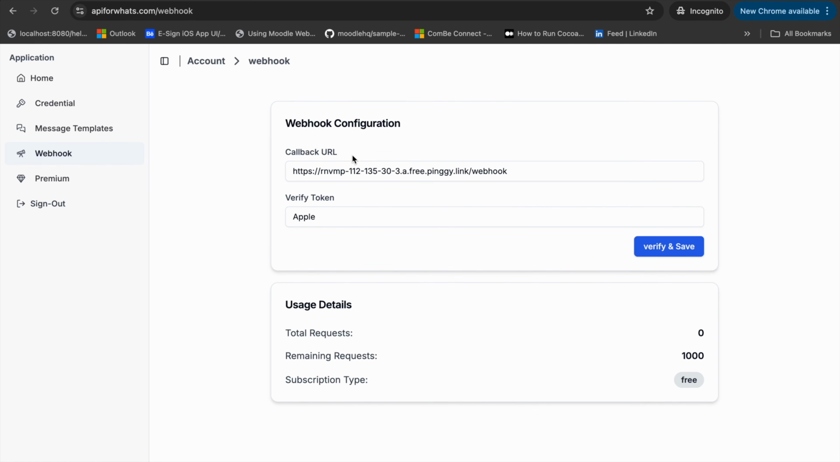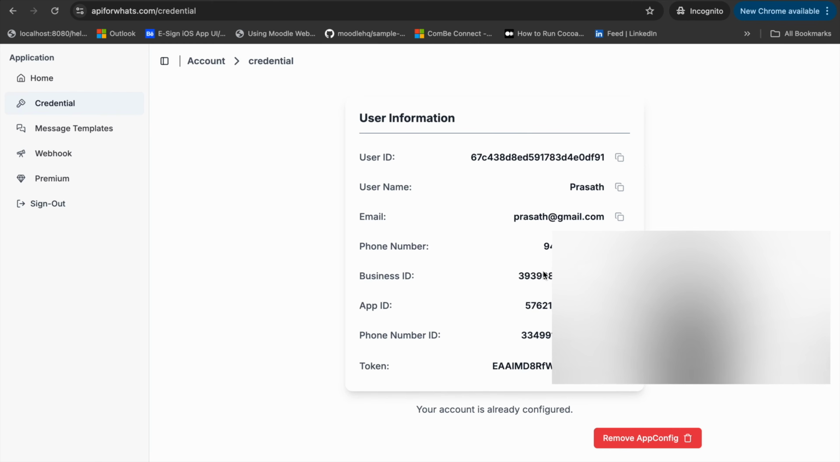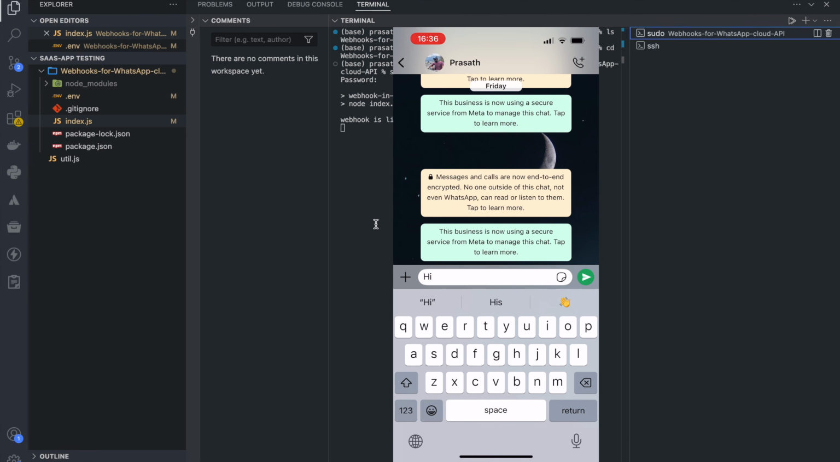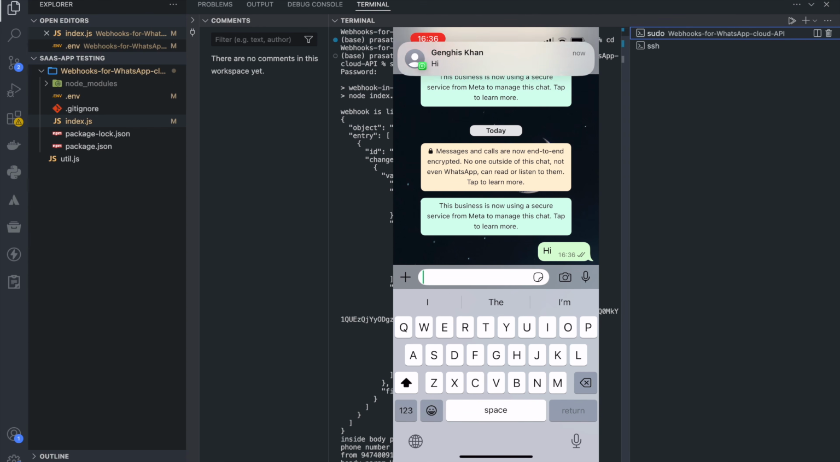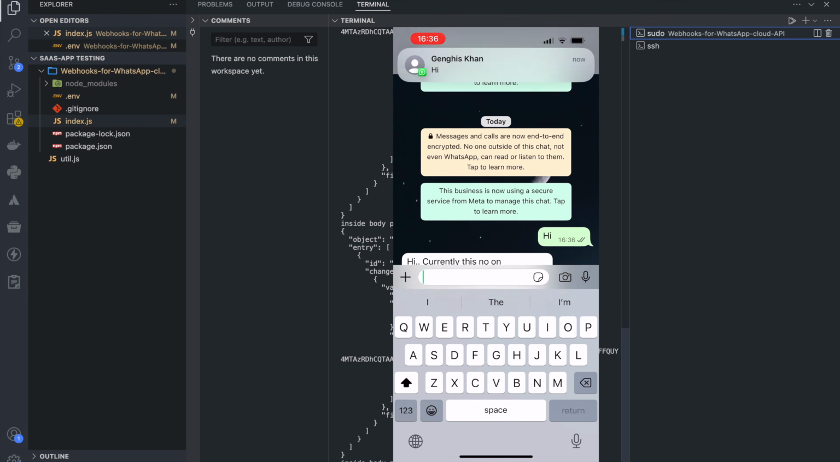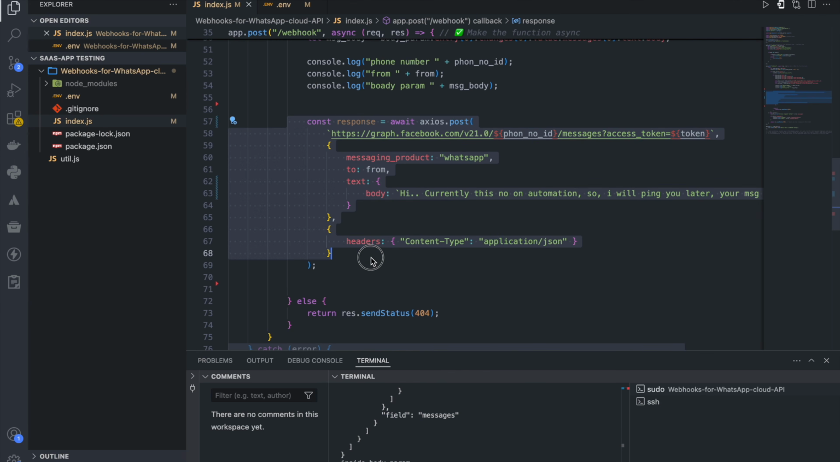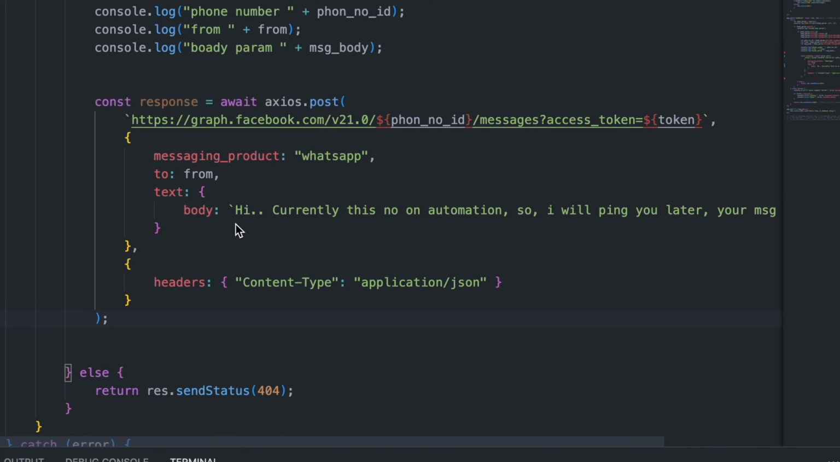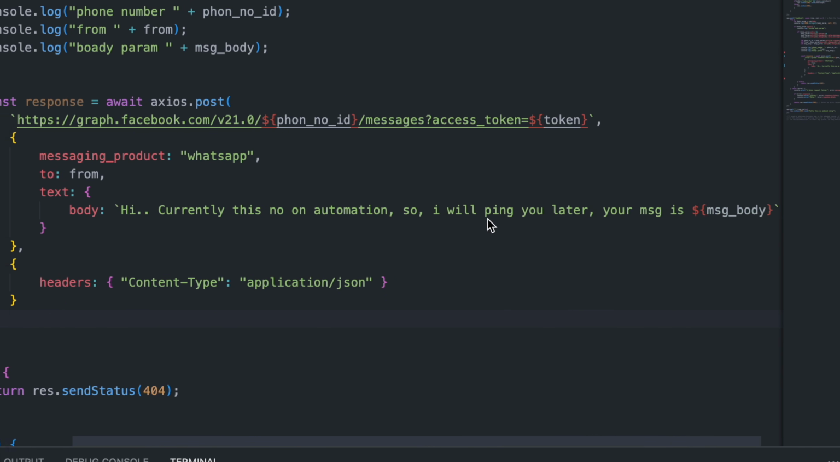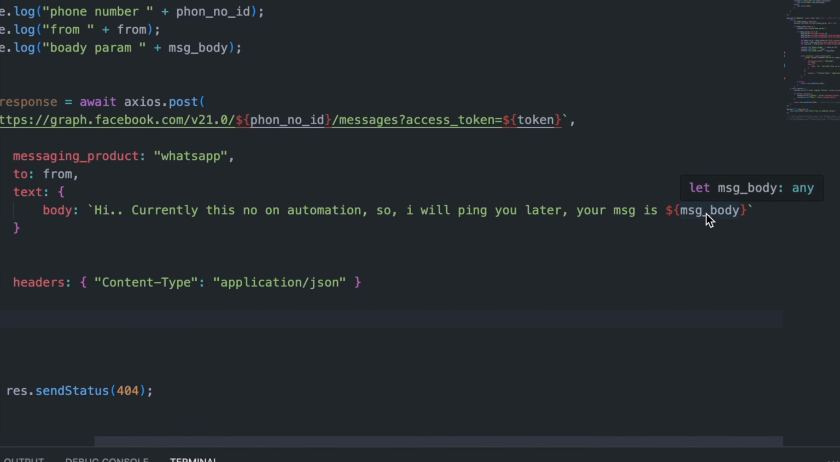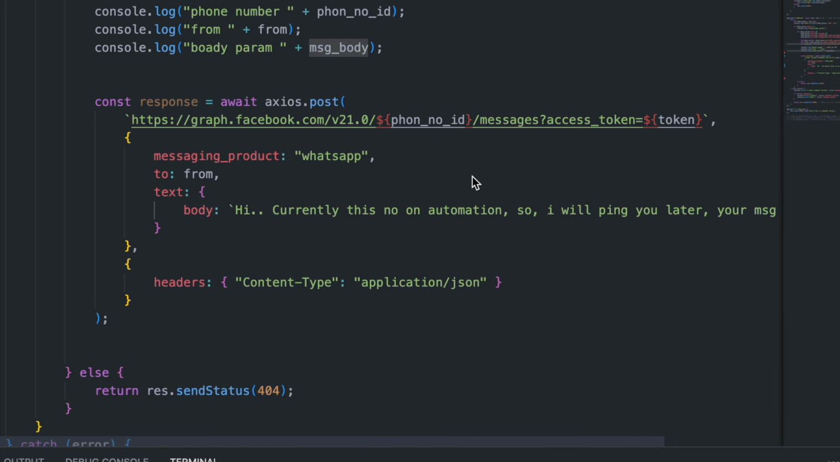Now I'm going to send a message to this embedded signup phone number. I just send hi. You can see this is the webhook I am listening to from here. At the same time, I'm getting the log: currently this number is on automation, I will ping you later, your message is hi. This sends the same message to my number. So, hi, currently this number is on automation, I will ping you later, your message is the message body. This is working fine, guys.